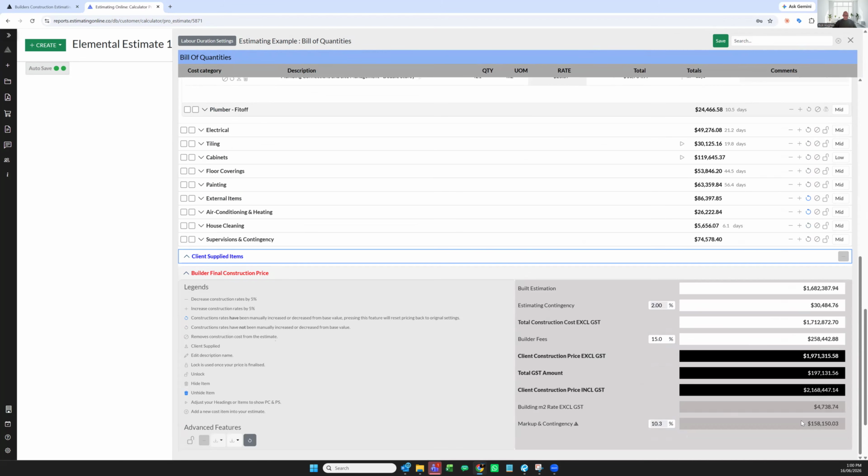When I go down to the bottom of my table, it's showing me how much extra markup contingency I've added to my estimate due to the complexities of the project.